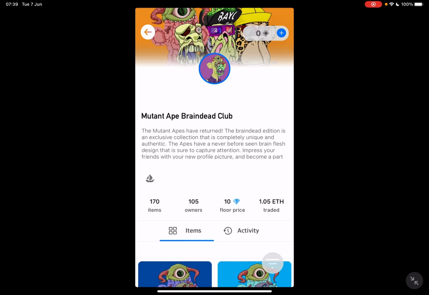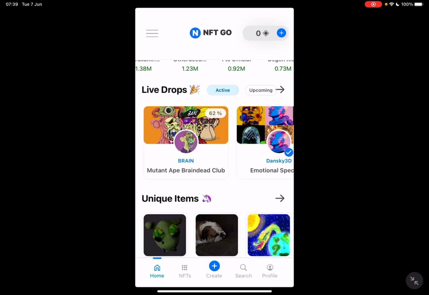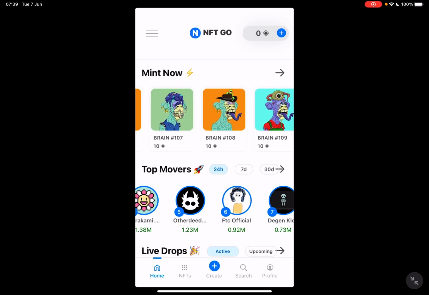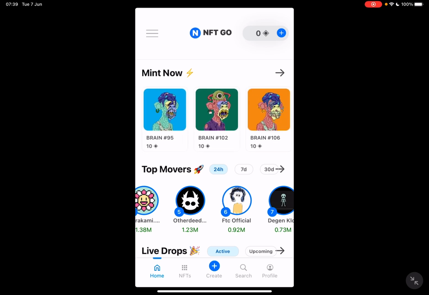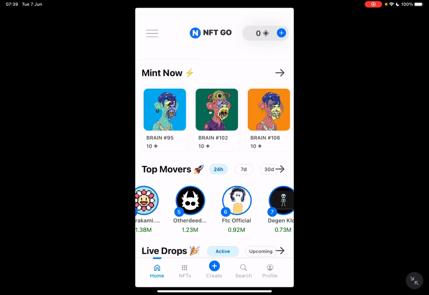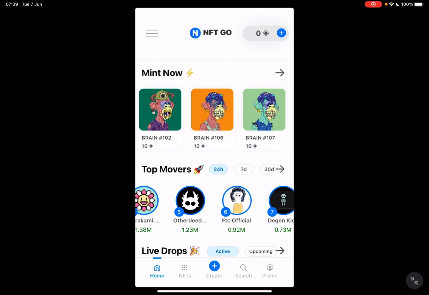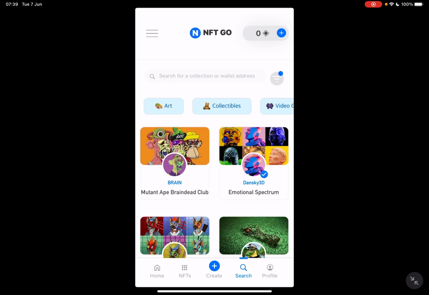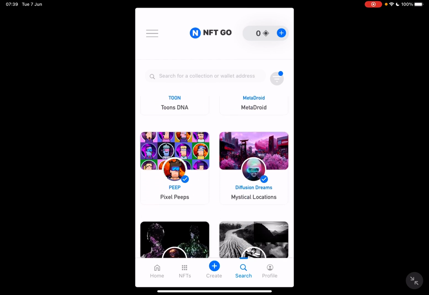First, open the NFT Go app. You have to sign up, you have to connect one of your existing wallets, or you can create a wallet on the NFT Go marketplace. And to purchase NFTs here, you just have to tap on one of the NFTs that you find on the browse on the homepage, or you can search for specific NFTs in the search.